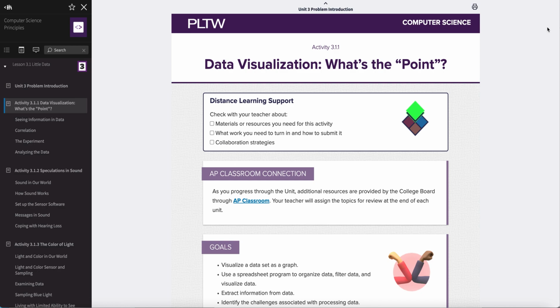Hello and welcome to activity 3.1.1, data visualization.